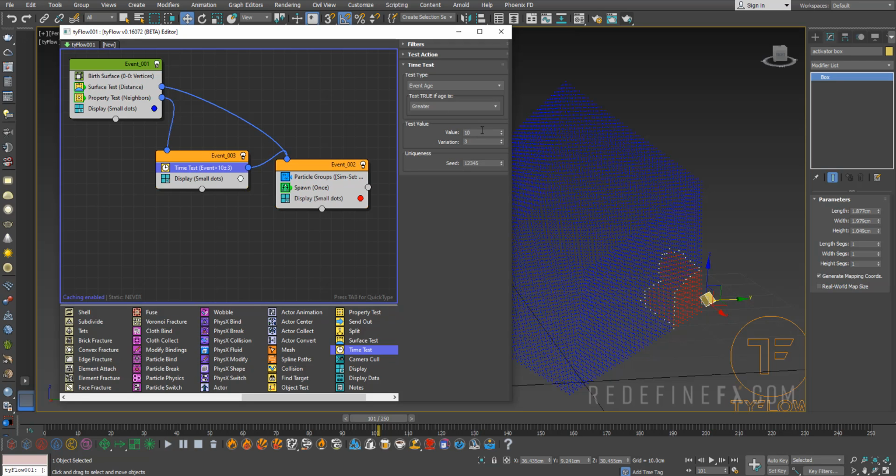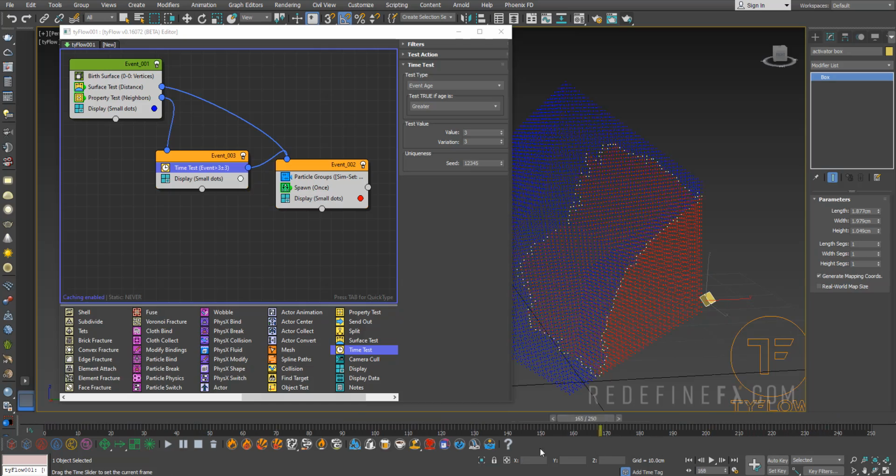So I can set the time test to maybe a value of 3 with a 3-frame variation just to make it faster, right? And here is our sort of randomized growth.